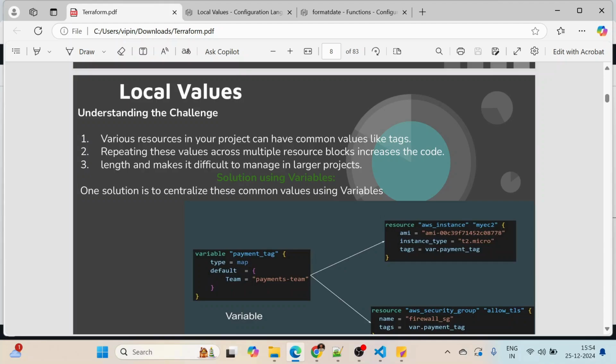So we are continuing with the Terraform tutorial, and in this video we are going to see local values in Terraform. What is the importance of local values, and why do we need to use them? We are going to see everything about local values in this video, and we are going to discuss things practically as well as theoretically. So let's go ahead.